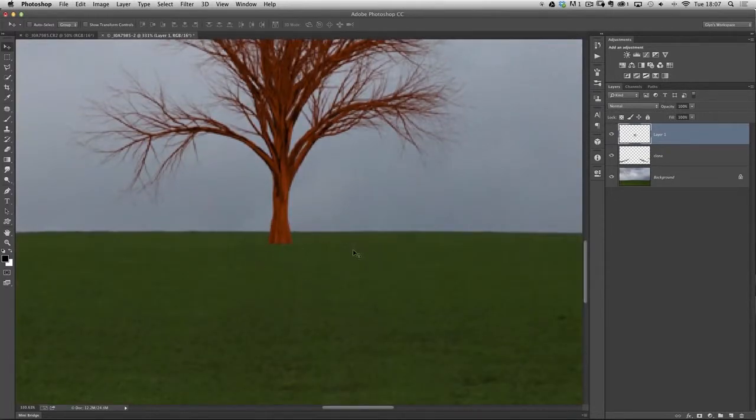of the hill. Now at the moment that doesn't look like it's really blending in that well, so what we need to do is just mask away some of it.